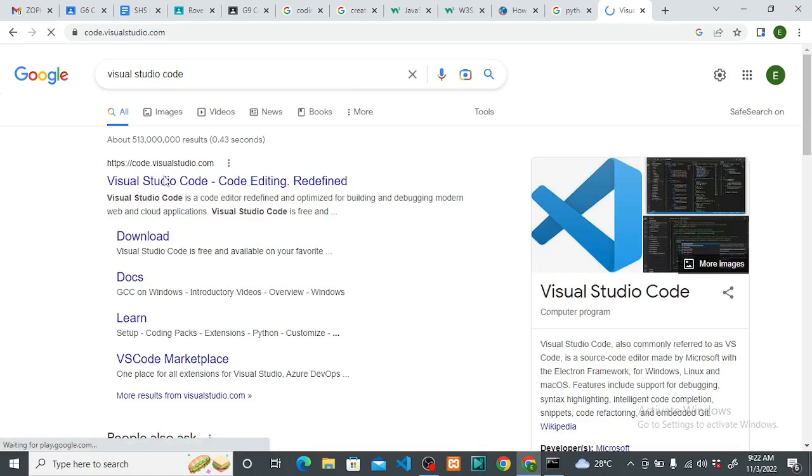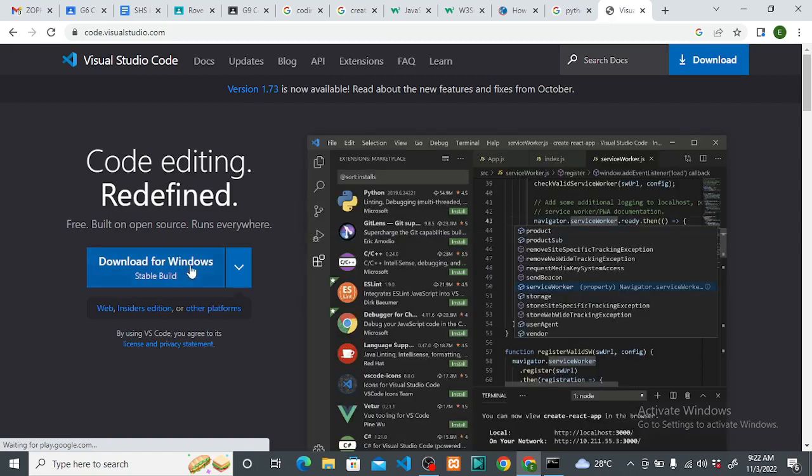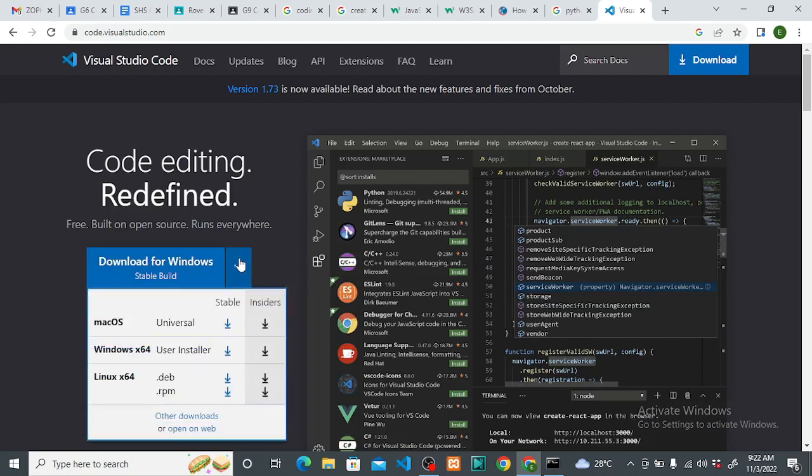In this class you're going to need Visual Studio Code. You can click on that and download it for Windows. If you are using Mac, you can click the macOS version. If you're using Linux, you can download the version that you need for your PC or laptop. So download the right version.